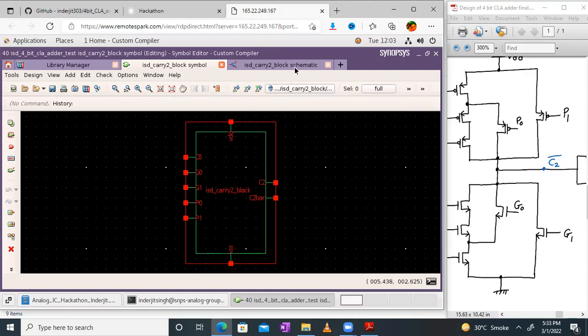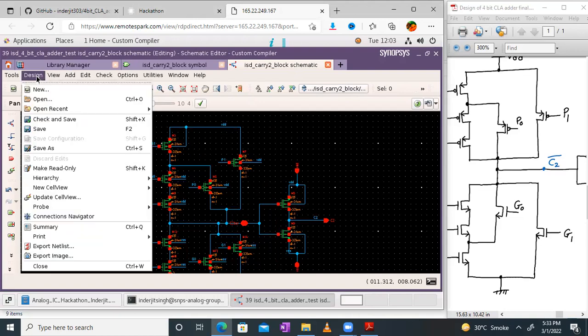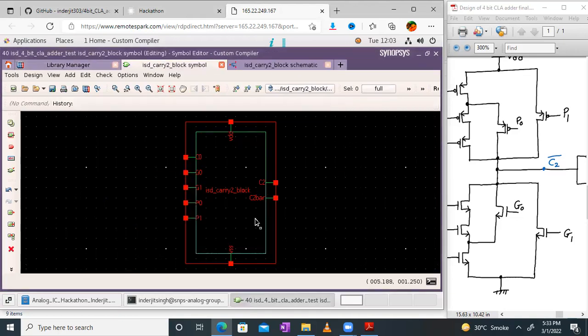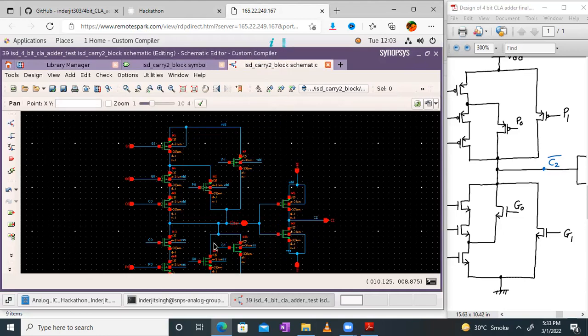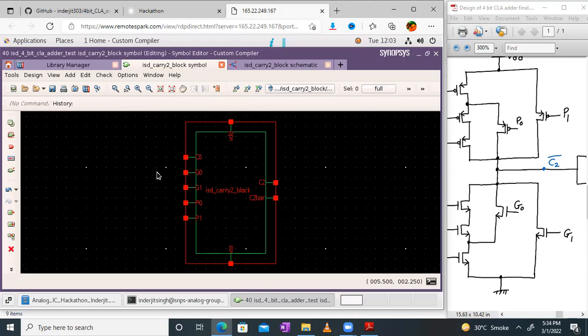Since we have done some updation in the circuit, we'll go to Design and Update Cell View. That updated cell view will be transmitted to the symbol, so that whatever corrections we have made are updated in this symbol, right? One connection was wrong. We made the mistake over here of connecting the source terminal of this transistor to the ground. We have corrected it right now, right? So this will give you a perfect output now.